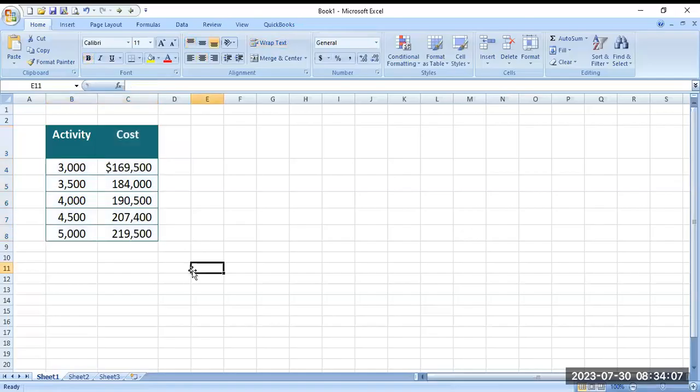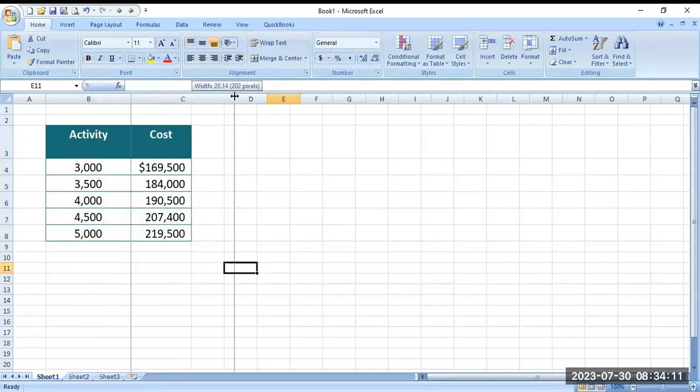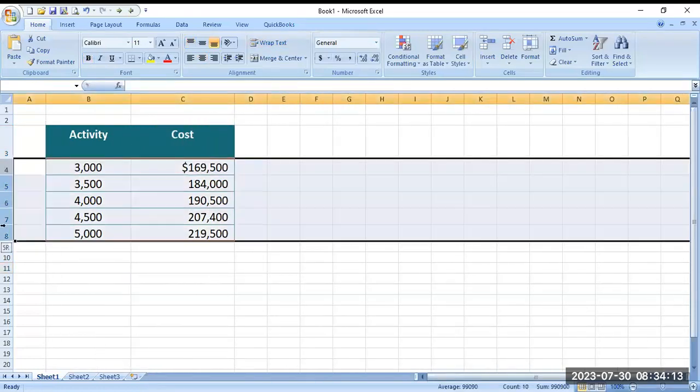Okay, this is the recording for the high and low method. So let's go to the original information that we already have here for you. We have the cost and we have the activity. The question is how we're going to apply this high and low method. It's very simple.